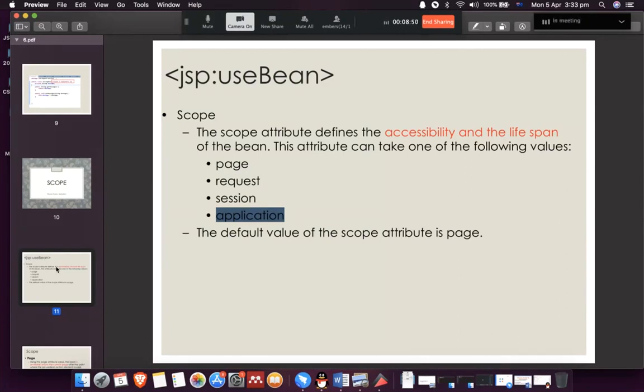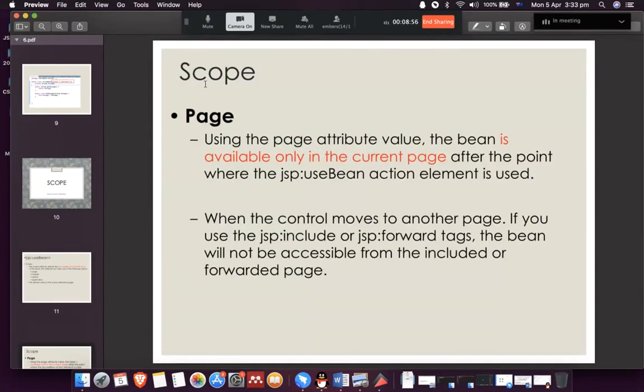So let's start with the first one, which is page scope. Using the page attribute value, the bean will only be available to your current page. If you move the control from one page to another, for example by using JSP include or JSP forward, then your bean will not be accessible anymore if the scope is page.